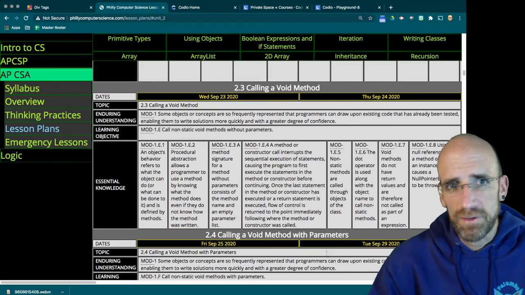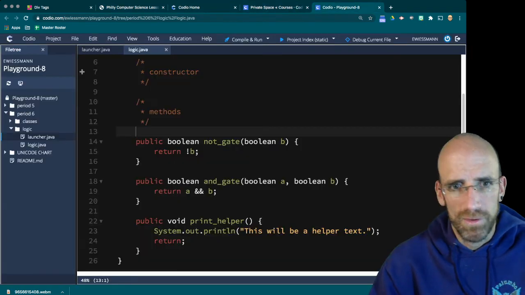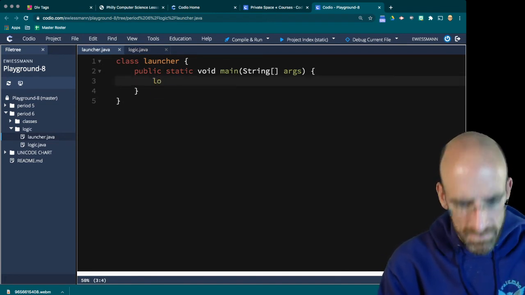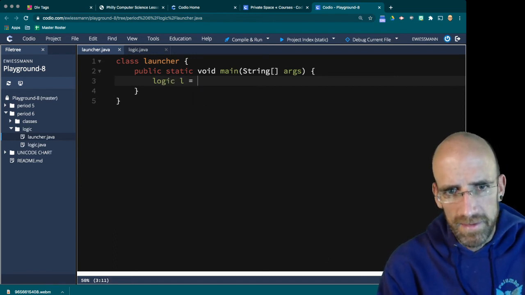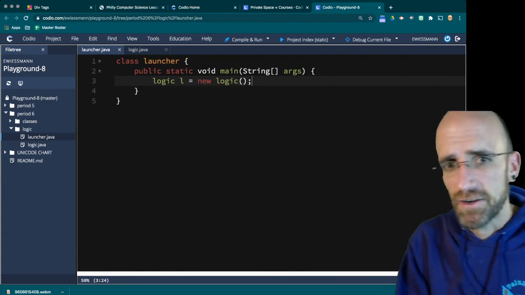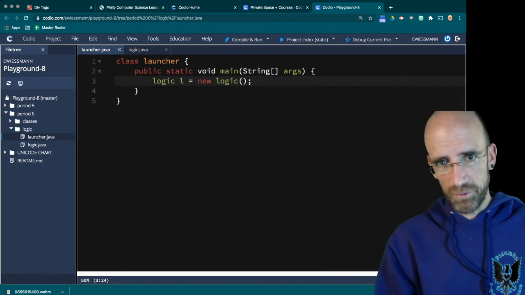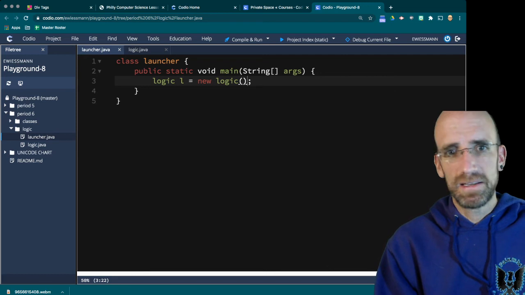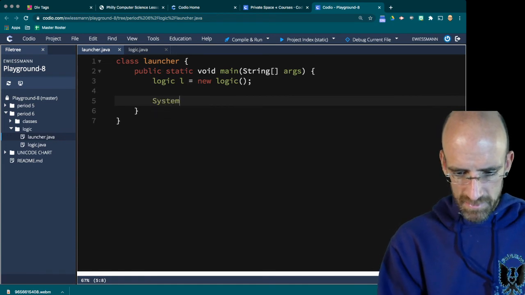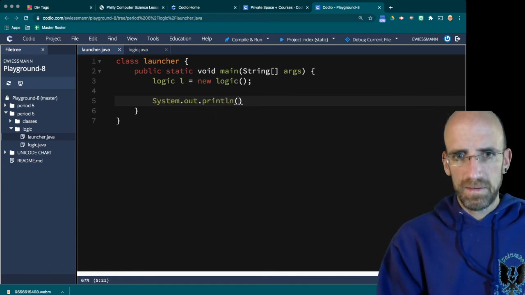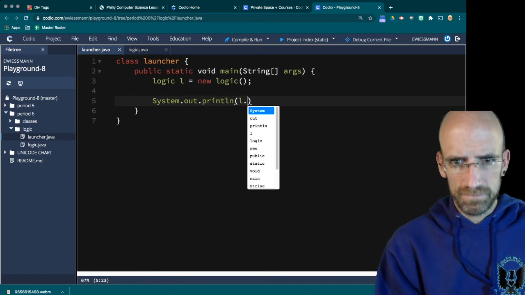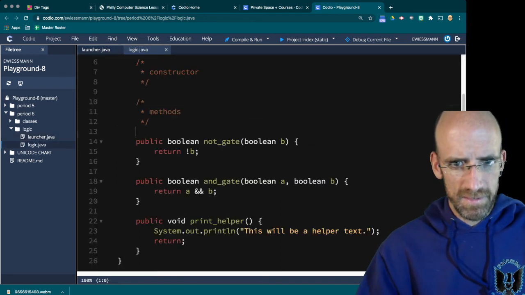That's most of what I wanted to cover here. So let's call the function. From here, we could say logic, just call it L equals new logic. There is no constructor, so the constructor is like an invisible thing. It won't do anything. I can't pass any arguments in because it wouldn't know what to do with those. And then I could say system.out.print, and then L dot, what was the function name? AND gate.